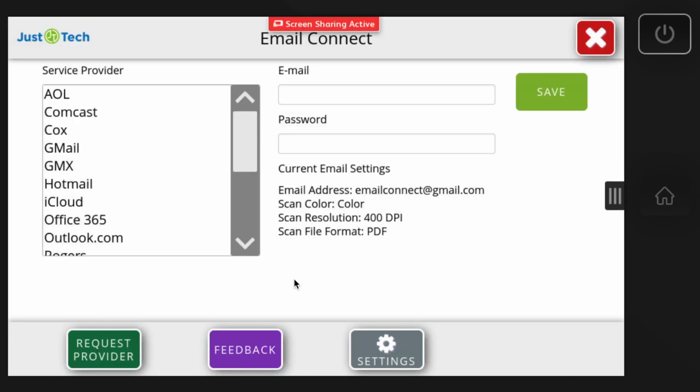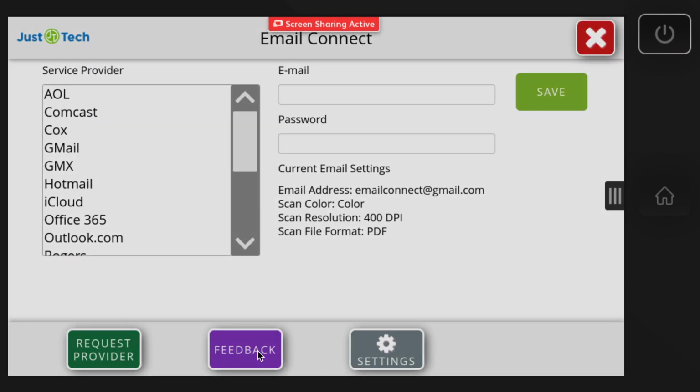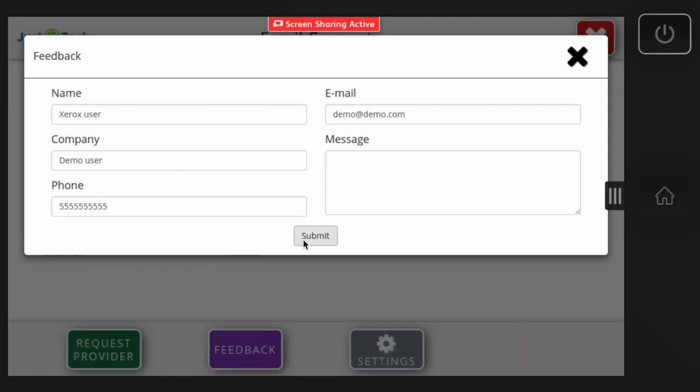You can also request additional providers right from the device, if the provider you use isn't listed. Simply put in the provider name, your name, and email address so we can contact you when it's available. You may also submit feedback by putting in your name, your company information, and your email, and letting us know how the app is working for you.